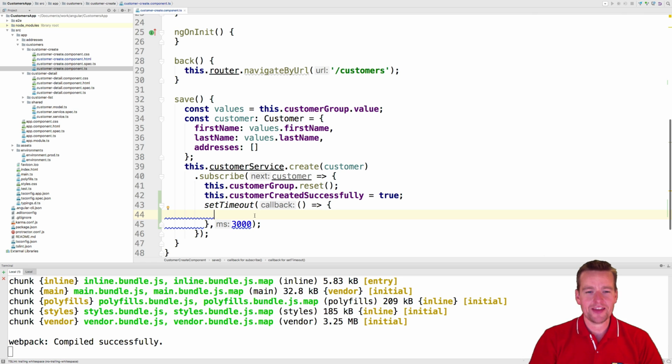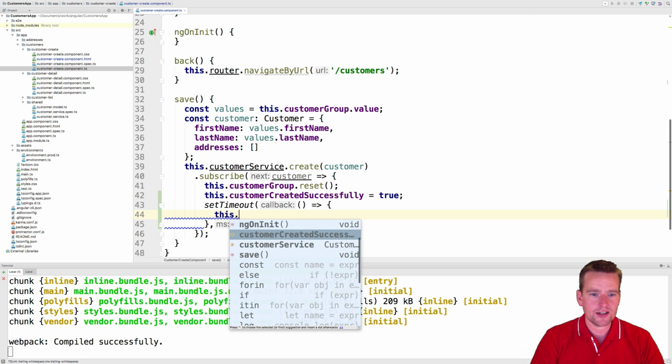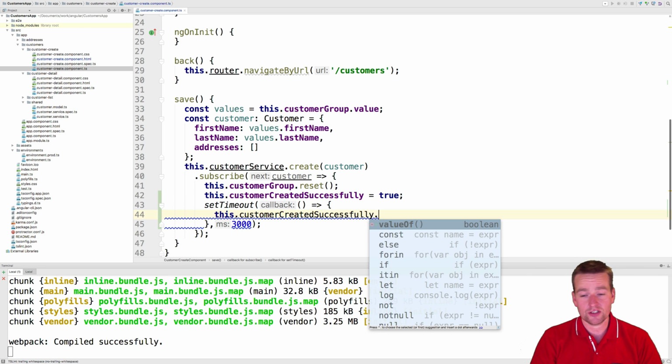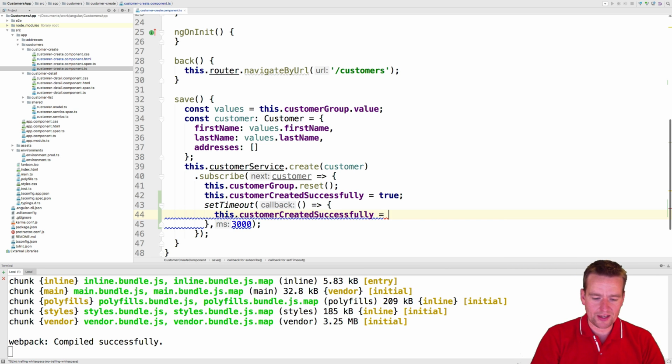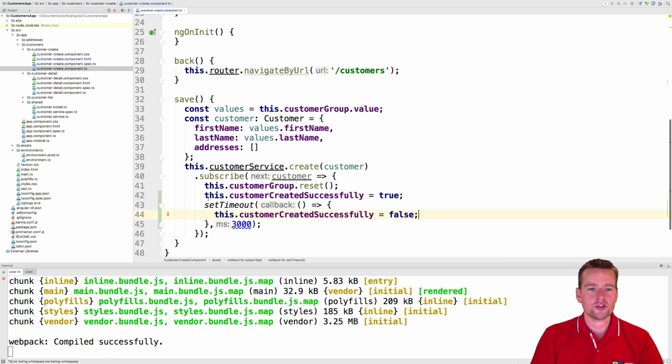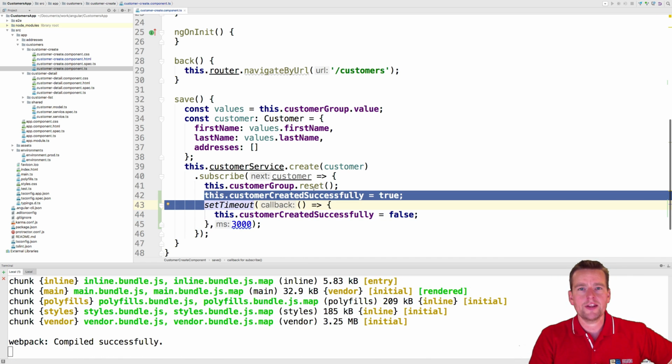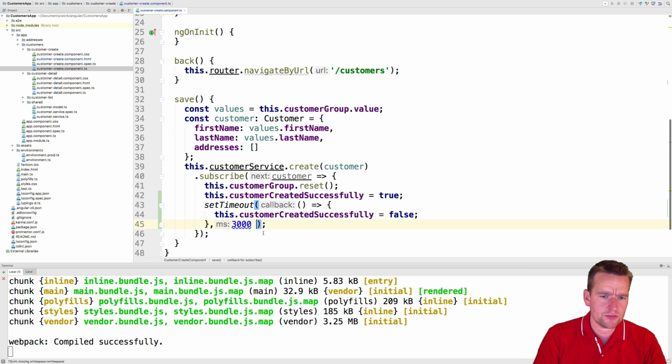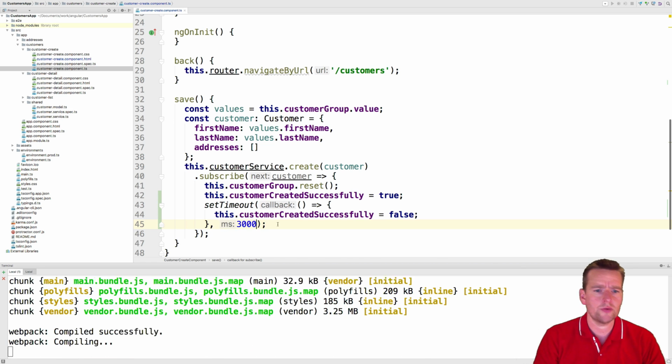Putting that in there, and then what are we going to do after 3 seconds? All we're going to do is say this dot customer service created successfully, and set that to false, right? So after 3 seconds, we just want that to be set to false. So it's going to put it to true, show it in the application, and after 3 seconds, it's going to shut it down and put it back to false. It misses a white space right here. Let's put it in there. Is that the place? No, is that the place? Yeah, it seems so. There we go.